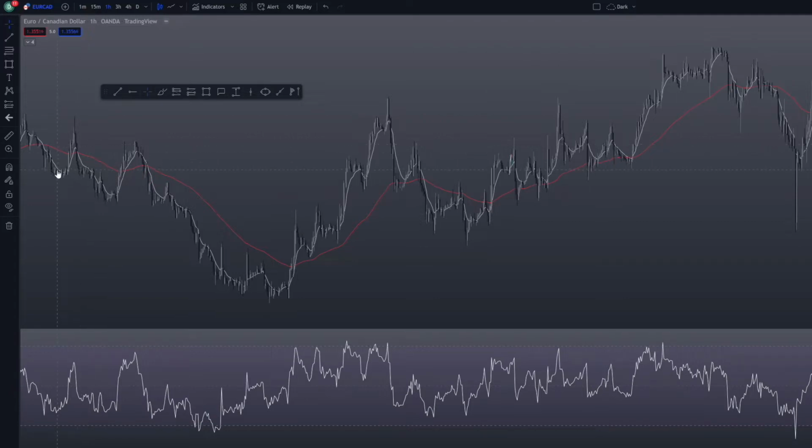So we're going to be using 2 of them. We're going to be using the 10 period exponential moving average, and we're going to be using a 100 period exponential moving average. Moving on to the RSI, we're going to be using a 21 period RSI. So if you're unfamiliar with what an RSI is, it is basically used to tell if the market is overbought or oversold, or if price is overbought or if it's oversold.